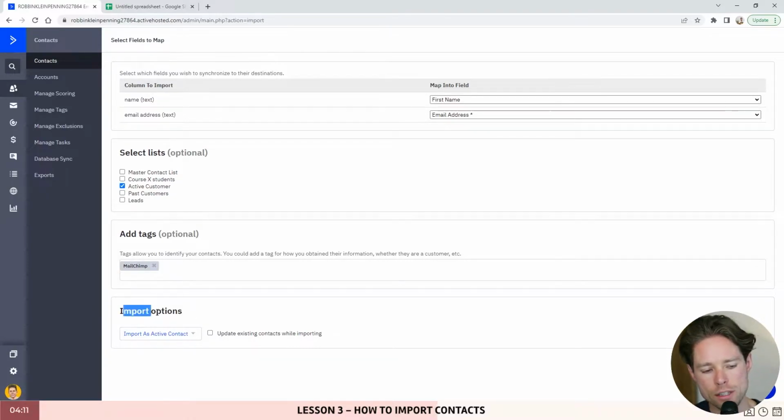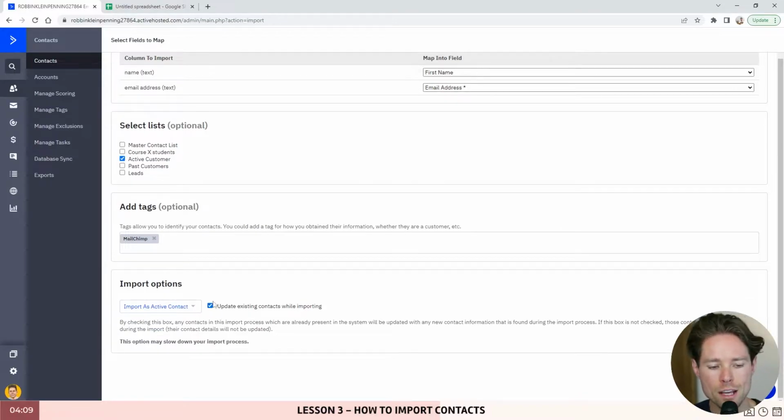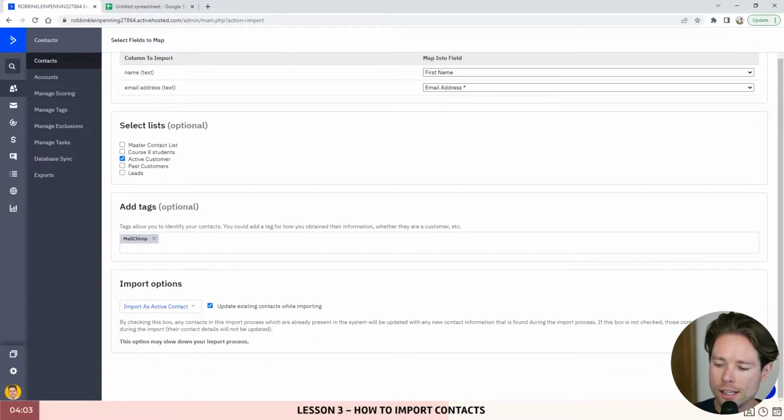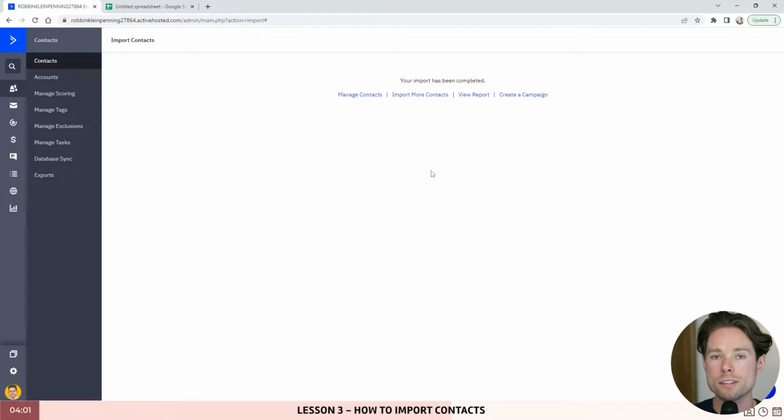Then lastly, we have the import option over here. I think this can be a handy tool if you have duplicates in your list, and they will just be updated with the newest information. So I'm going to click on import now. Just keep in mind, the bigger your list, obviously, the longer this will take. This only took like 3 seconds to import 4 or 5 contacts.